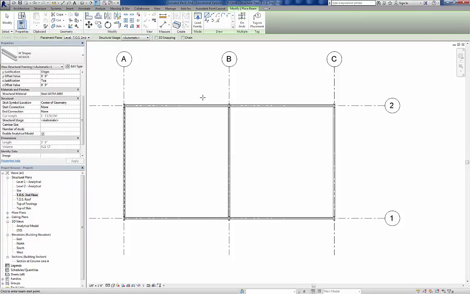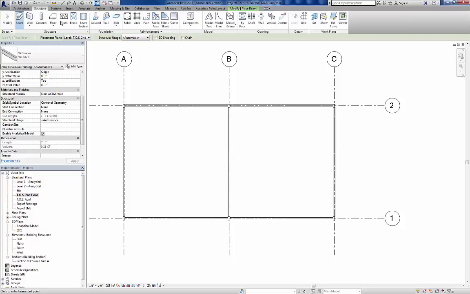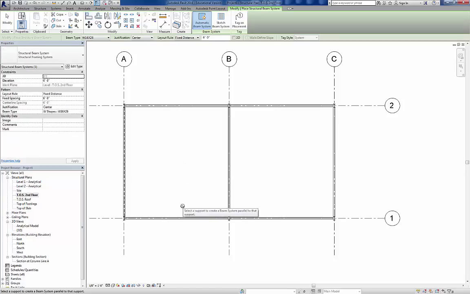and sorry, let me go back to structure. I selected the wrong one. Instead of beam, this time we're going to use beam system. Okay. We're going to go over and we're going to set.